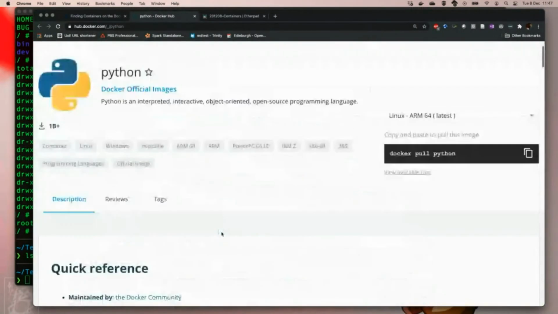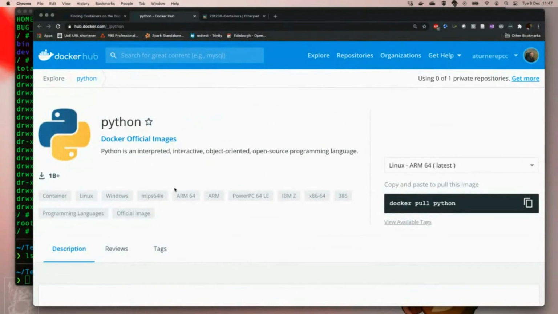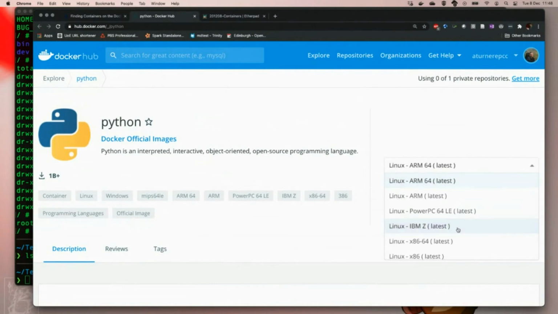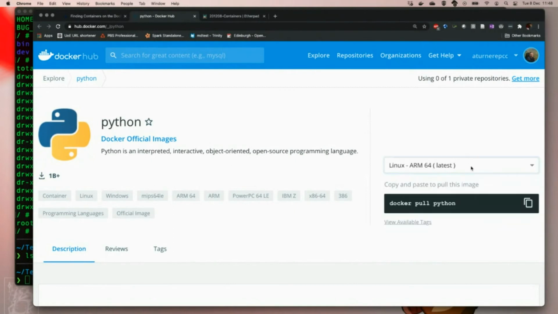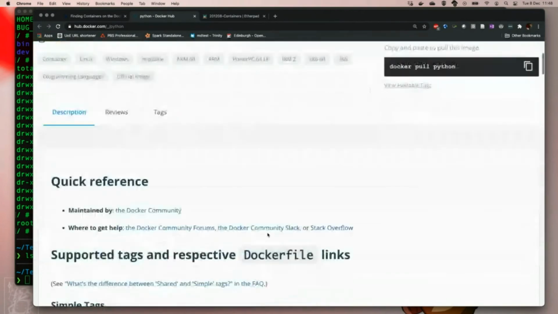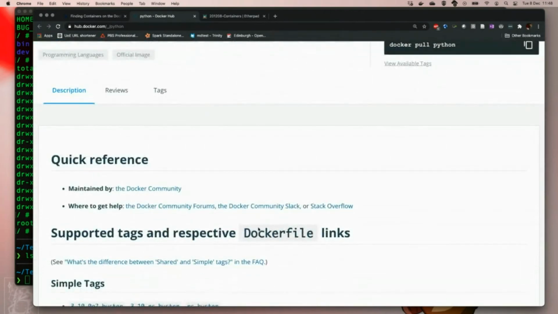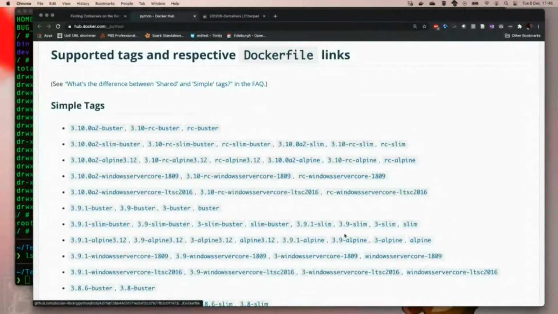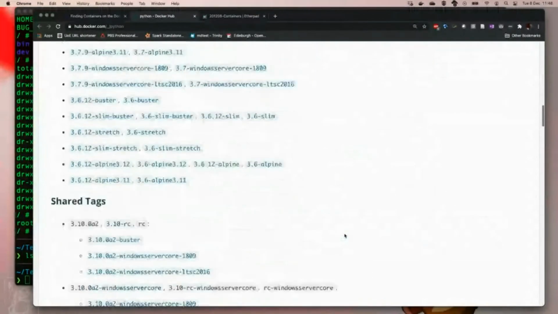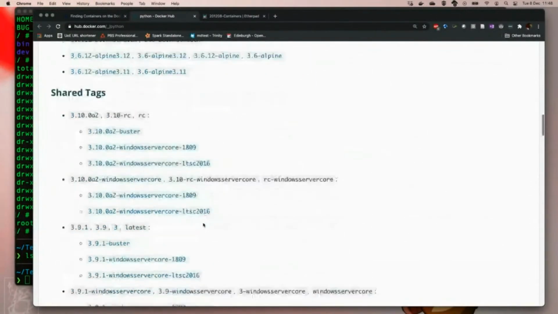There's lots of information on this Python page, and it gives you a few bits of information about it. There are the different versions for the different architectures, from say ARM architectures, PowerPC, which is IBM's architecture, x86, which is the standard PC setup. It gives you a bit of information about what it is, and then some information about the different versions of the image available on Docker Hub.